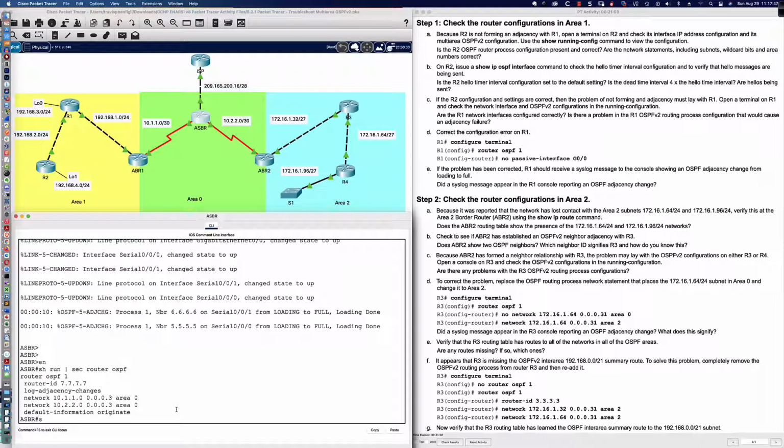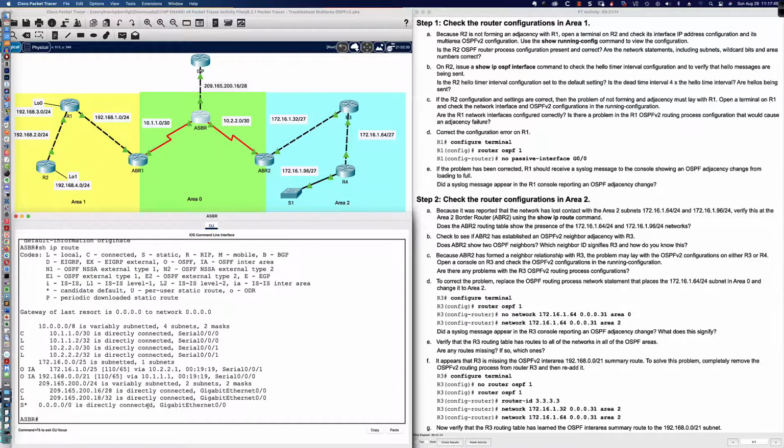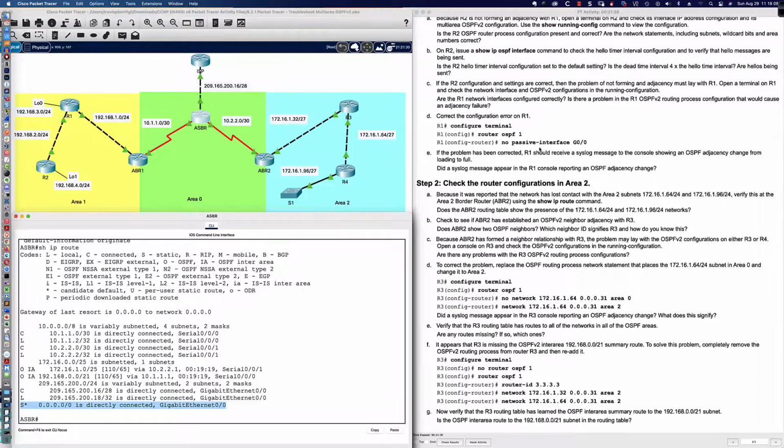And there would also be show IP route, a statically configured default route that points out the gig 0/0 interface. It just basically says, hey, shove all traffic out this interface to the ISP if we don't have, in our OSPF routing domain, a longer, more specific match. All right, so that takes care of the problem. We did get some syslog messages.